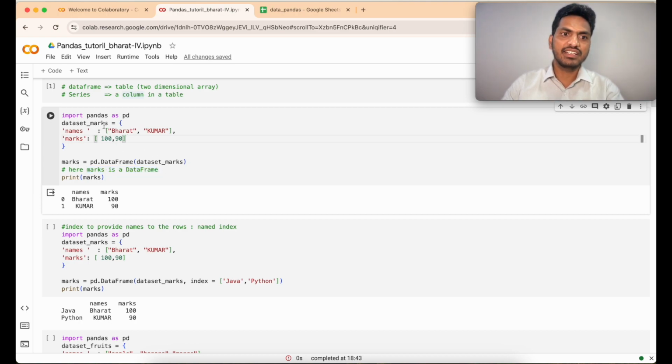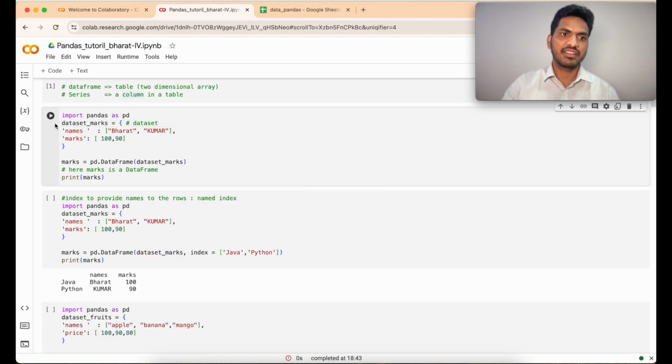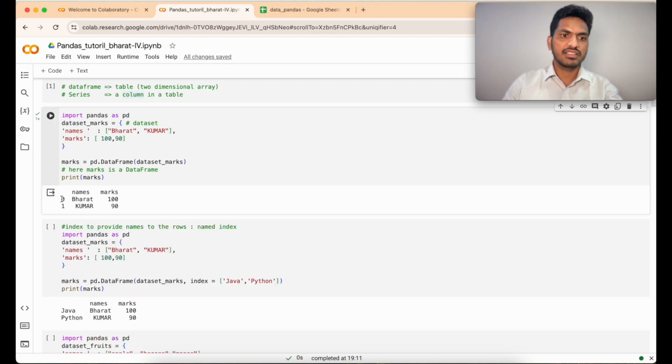First we created a data set, and then using that data set we got a data frame. What is the name of that data frame? Marks. So if you want to print that data frame, just click on the run button. See, 0 and 1 are the index, and names is the first column and marks is the second column.